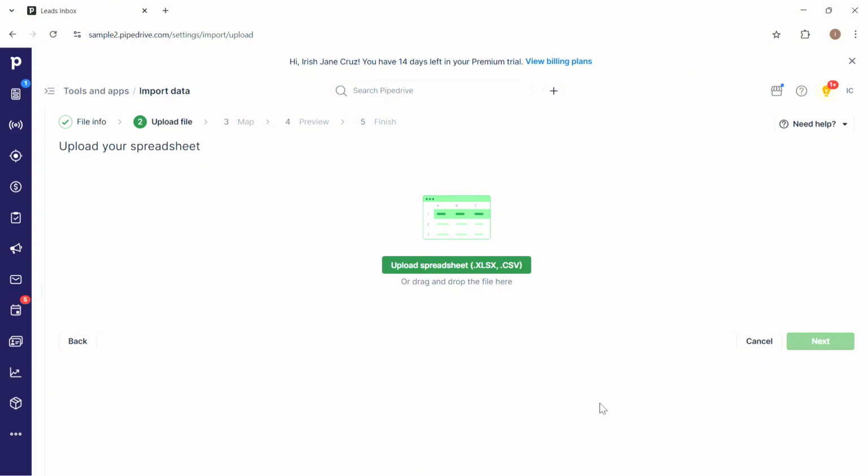an XLSX or Excel file, or your CSV file. So you can drag and drop the file in this section. After that, you need to map your fields.